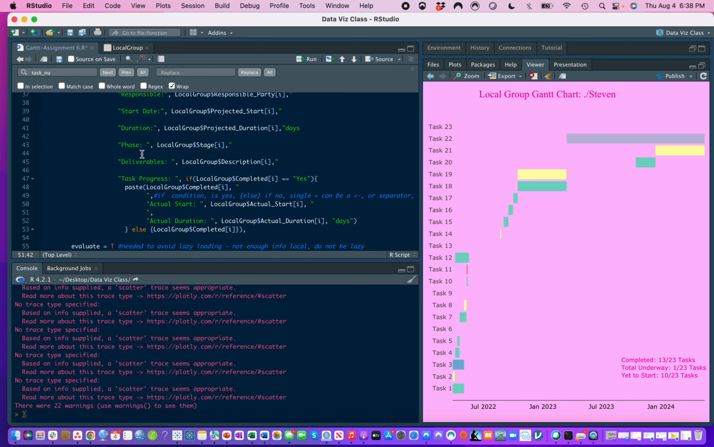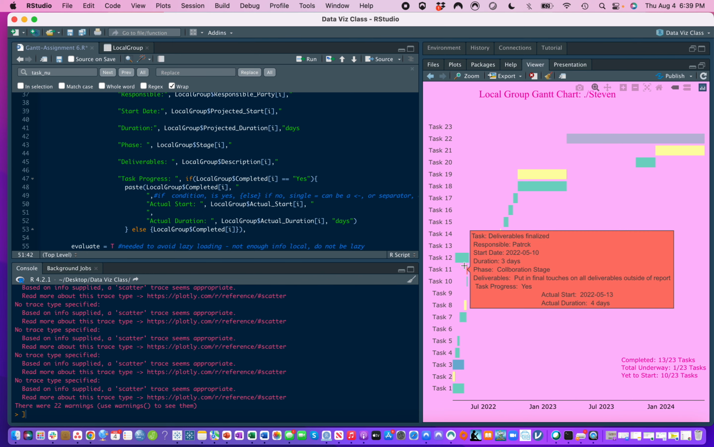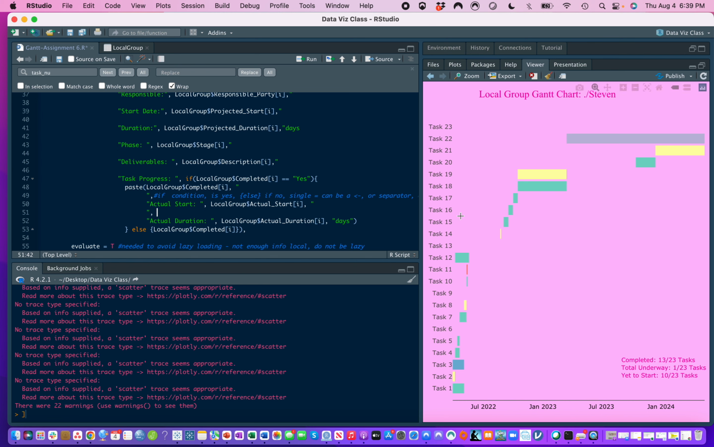So if that condition's true, what do we want? We want to paste local groups completed for each individual check if it's completed, and then I'll show the actual start date, what the actual start date for the individual task was, and the actual duration, again calling up that specific column for each individual task in days. So in seeing it here, you can see that it says task progress no, so it hasn't been started. But over here, you can see actual start and duration on that lower right aligned part. I did it like that so it's very clear that it's separate. When you pull it all out, it doesn't really get crowded, but I'll show you more.